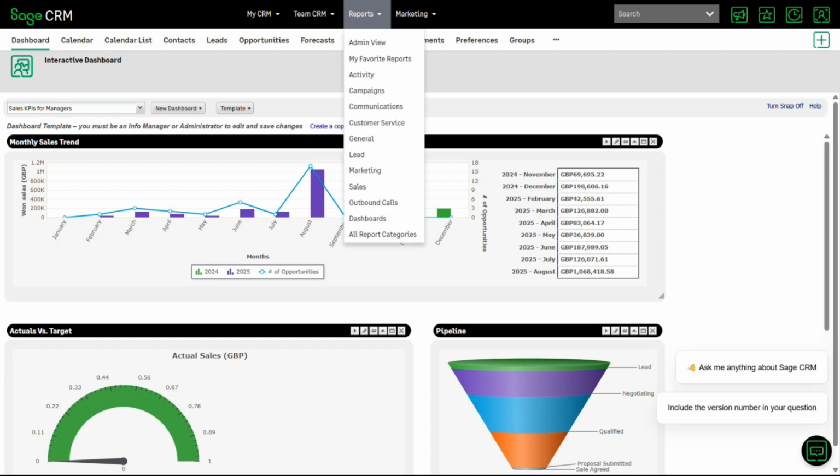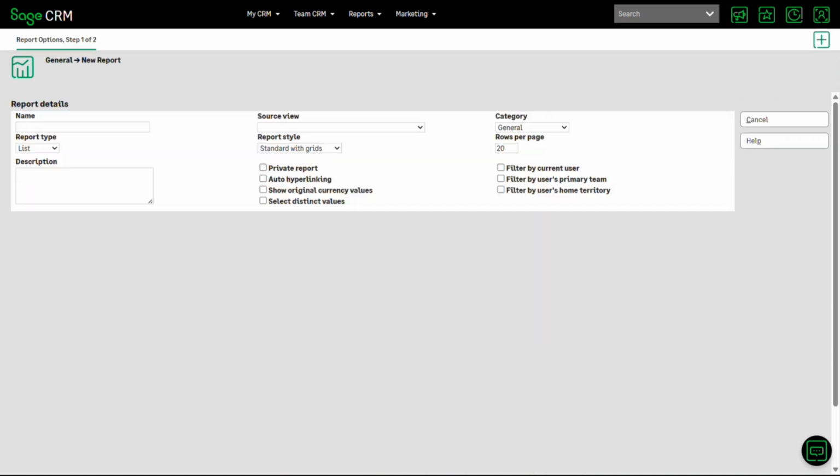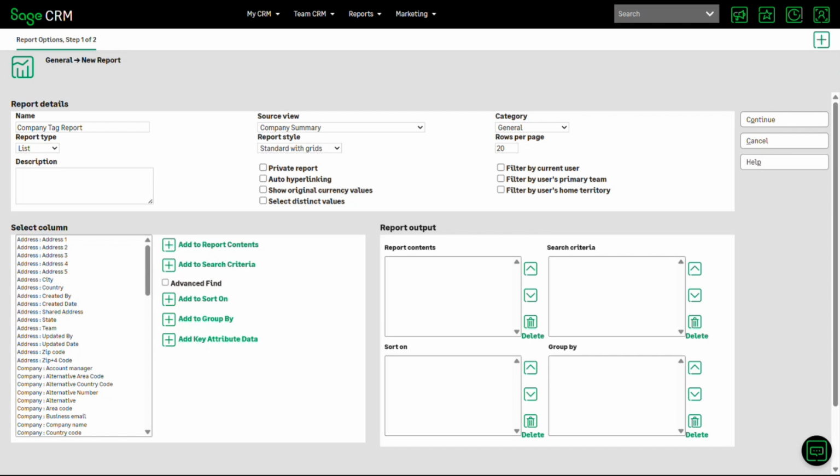So if I go into reports, I think what I'll do is come down into the general area because we're concentrating just on the company, and I'm going to click to create a new report. So I have to fill in all of these report details and decide what type of report I'm going to use. I'm going to keep it simple. I'm going to create a list report for myself. And you can see that I'm calling this my company tag report.